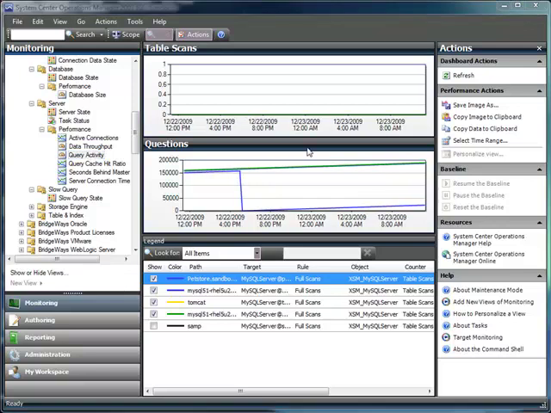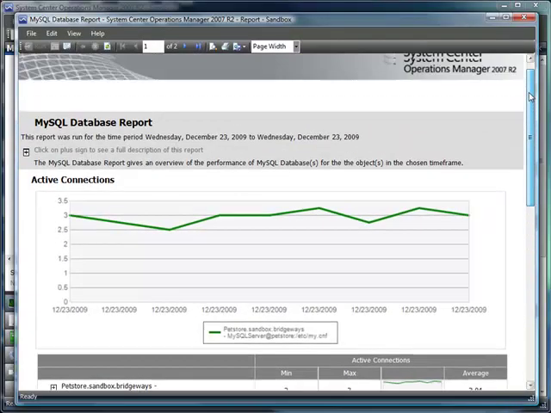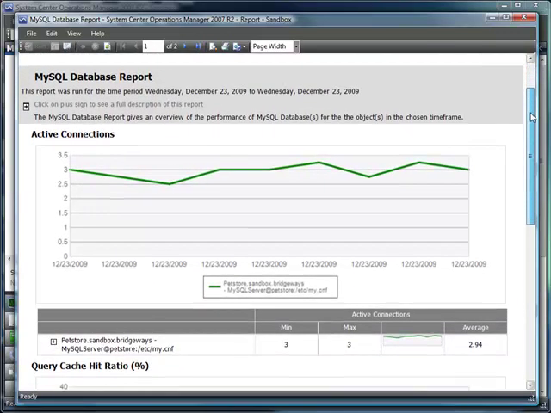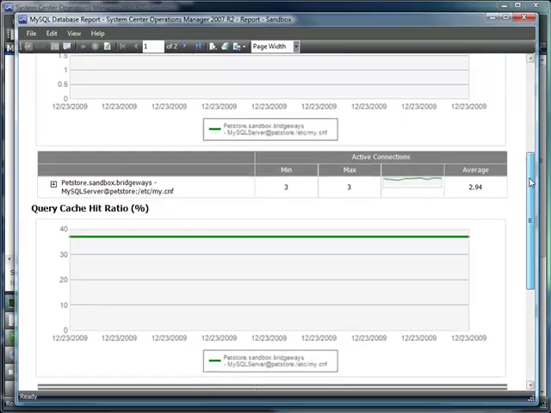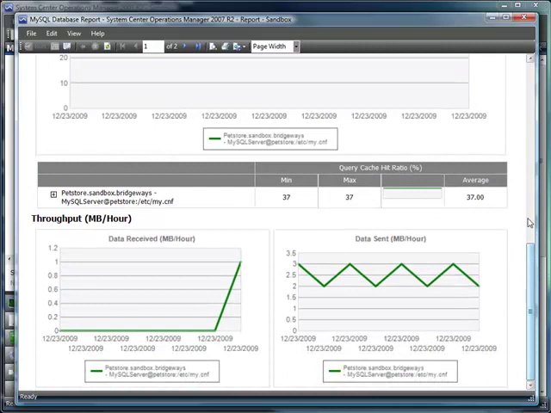Another place where all this performance information becomes very useful is with respect to reporting. Because all of our rules go into the data warehouse, you're able to build out nice reports through both the generic reporting within Operations Manager, plus use the pre-canned reports that we provide with the Management Pack. This is an example of one of those reports. This is the MySQL Database report that's showing a correlation between the active connections, the query cache hit ratio, and the overall throughput on the database.